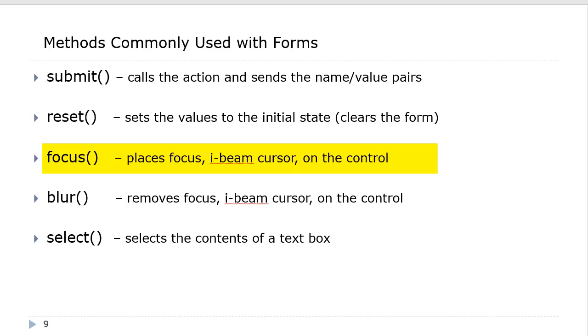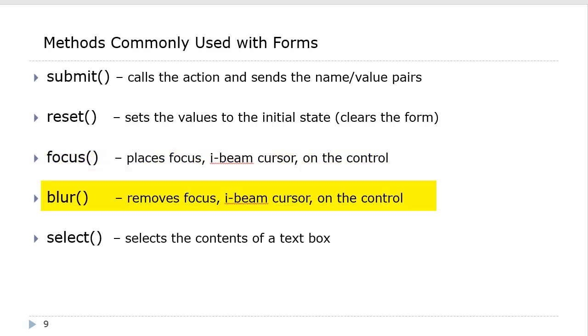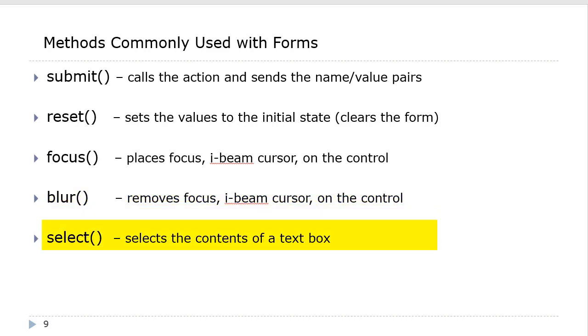The focus method allows us to place focus. Commonly, we see the blinking I-beam cursor on the control, such as a text box. The blur method will remove that focus. And we have the select method that is used when we select the contents of a text box or a larger text area box.